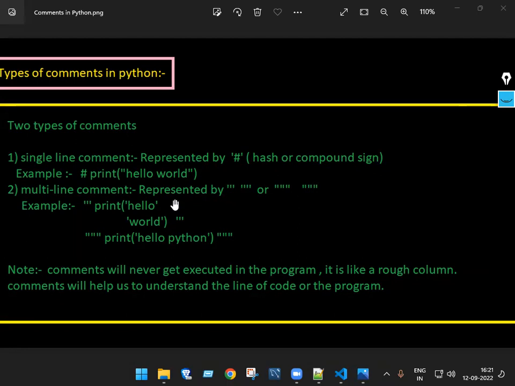So how many types of comments are there in Python? First of all, 2 types. What are those? Single line comment and multi-line comment. How is a single line comment represented in Python? Hash, or the pound sign. Then what is the shortcut key to keep a single line comment? Control forward slash. But for multi-line comment, do we have any shortcut key? No, you won't have any shortcut key for multi-line comment.